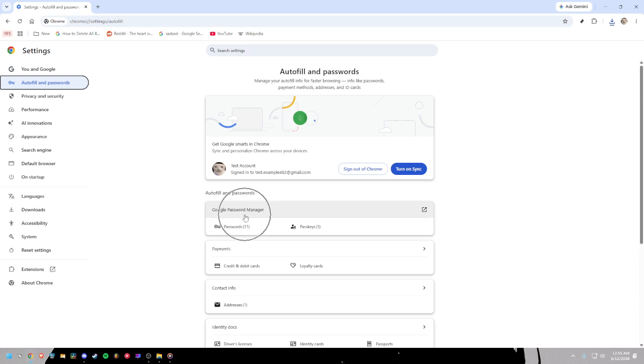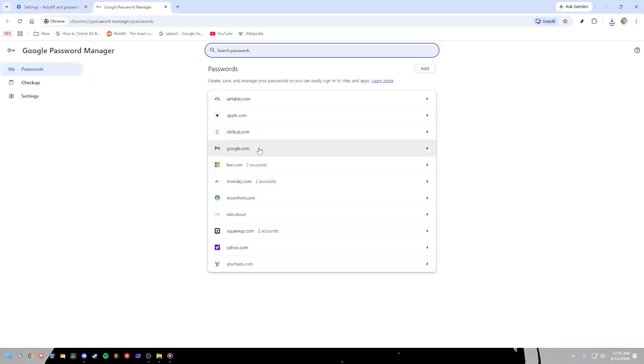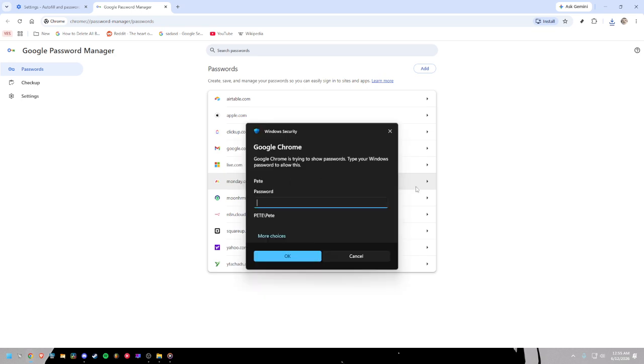Once you are in Google Password Manager, you will see a list of saved website accounts. If you have many saved logins, you can scroll through the list to find the website you want. To make this faster, use the search bar at the top and type the name of the website. When you find the website entry you want to inspect, click on it to open its details.